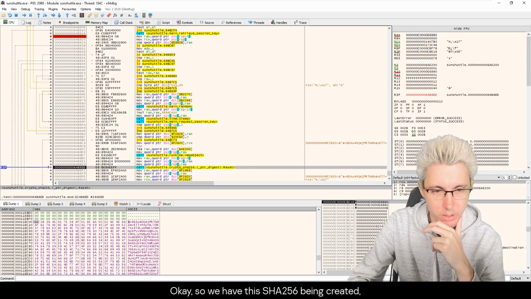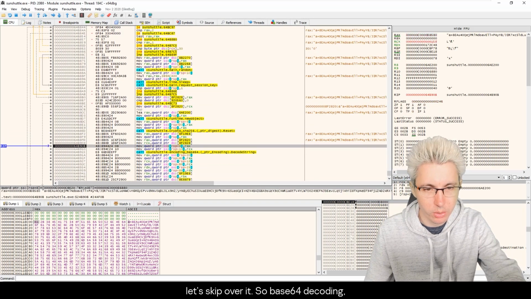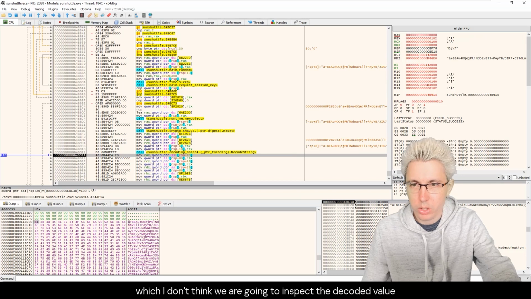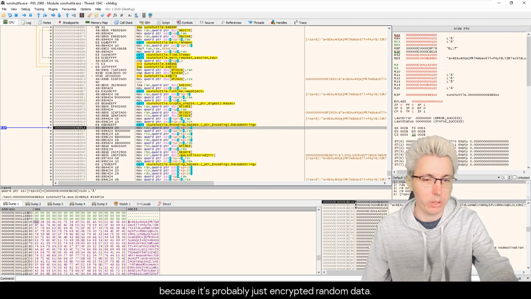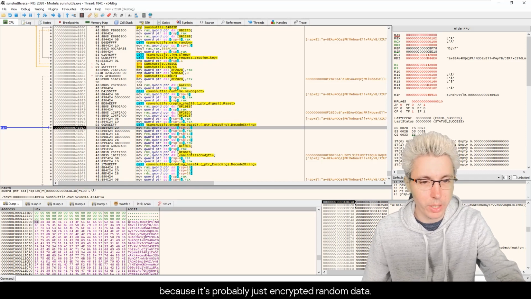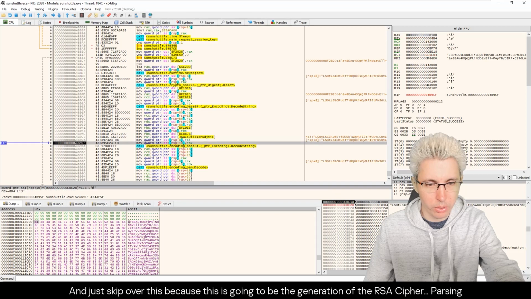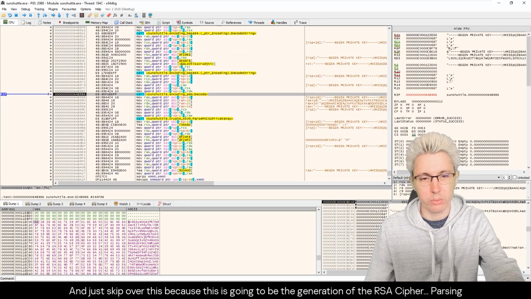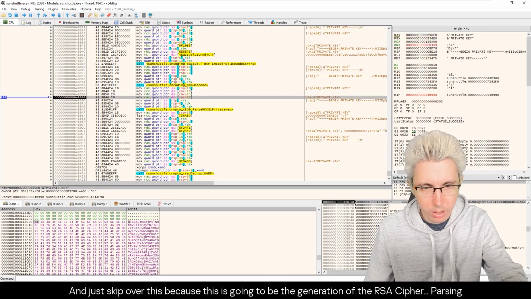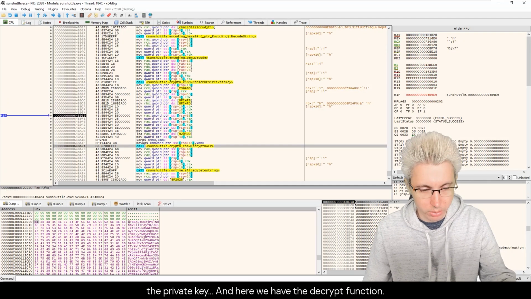Okay, so we have this SHA-256 being created, so let's skip over it. Then base64 decoding, which I don't think we are going to inspect, because the decoded value is probably just encrypted random data. Let's also skip over this, because this is the generation of the RSA cipher, parsing the private key. And here we have the decrypt function.